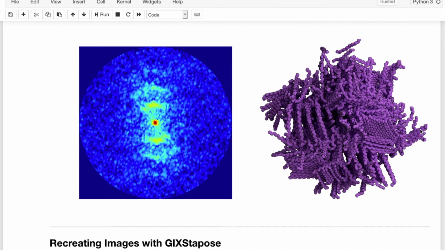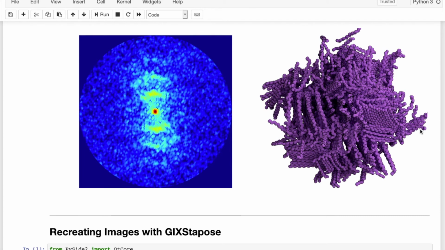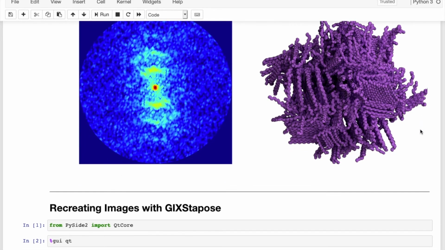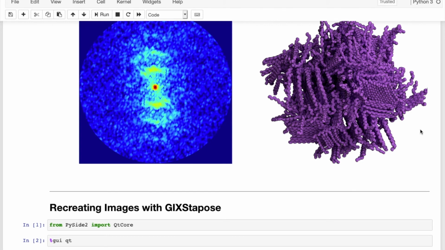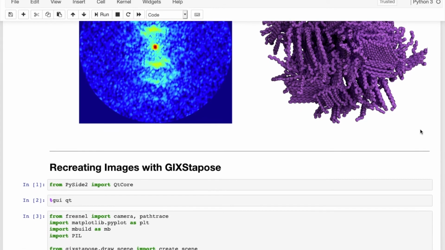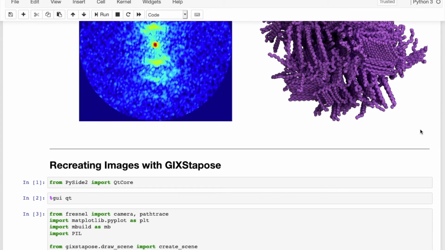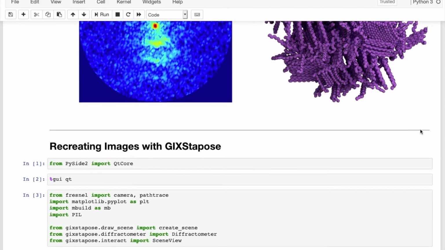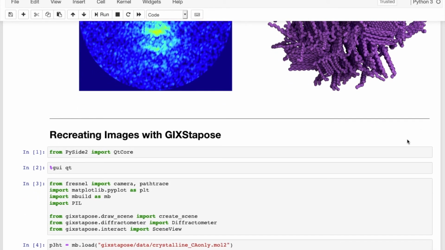So it's back to the drawing board and you need to recreate this figure, but fortunately you used GIXStapose and you kept track of your camera information, and so recreating this figure from the exact point that you were at should be fairly straightforward. So in this example, we're going to import PySide2 Qt Core widget and use a Jupyter Notebook magic to let the Qt widget know that we'll be using it for the GUI. This will make an additional Python window pop up in your taskbar, so don't be alarmed.